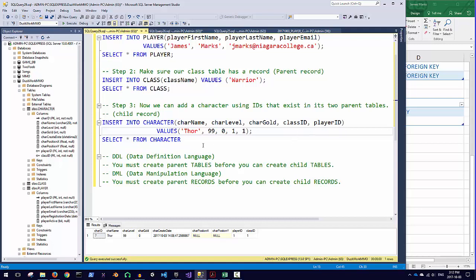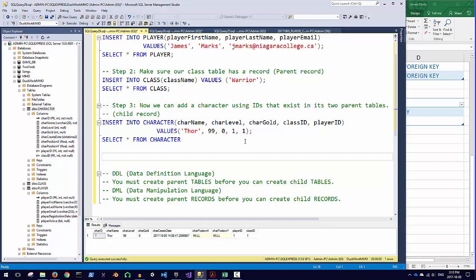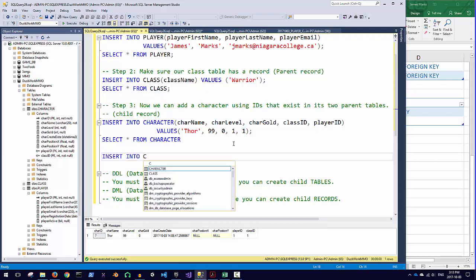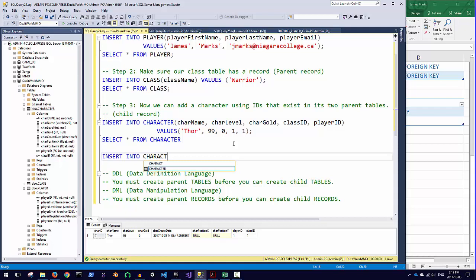Now, one more thing I'd like to point out before we shut off is that this is not a correct way for us to get this data. I put in the IDs 1 and 1 because it was the easy way to deal with things right now. But what we really want to be doing is inserting into character this way.